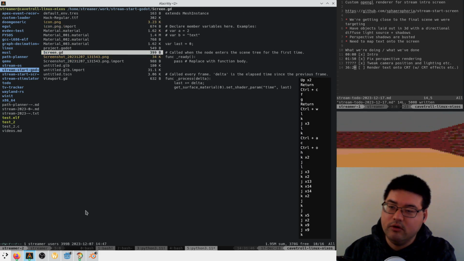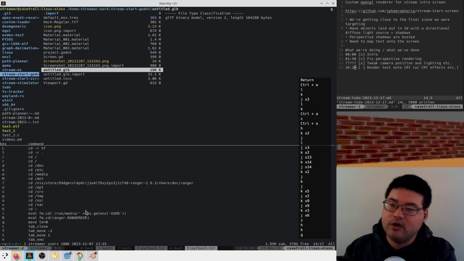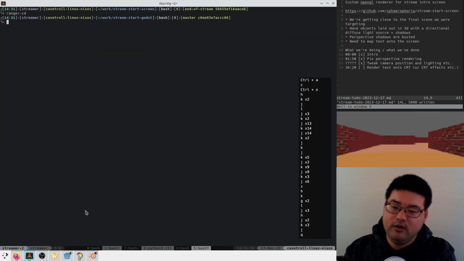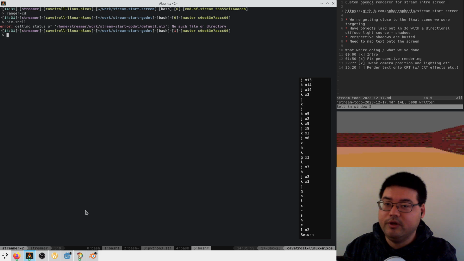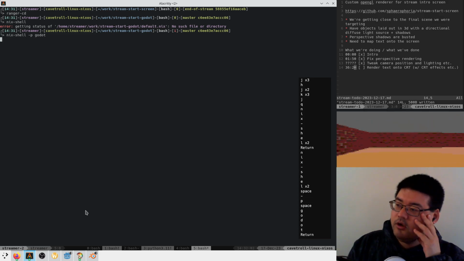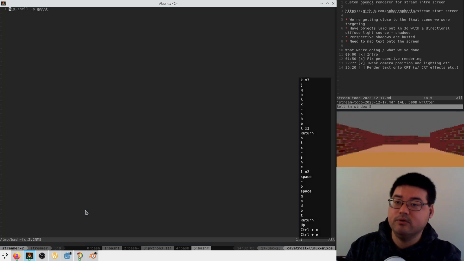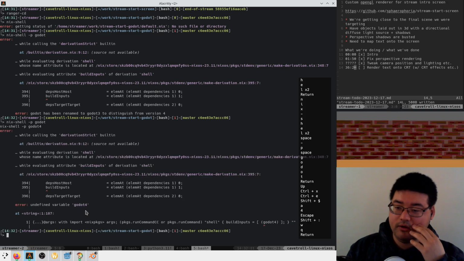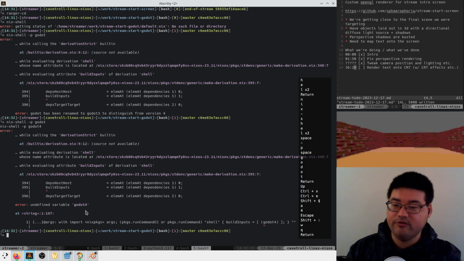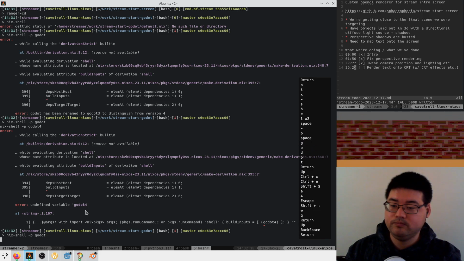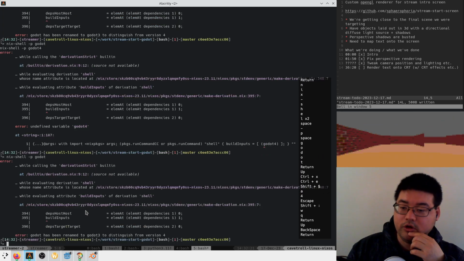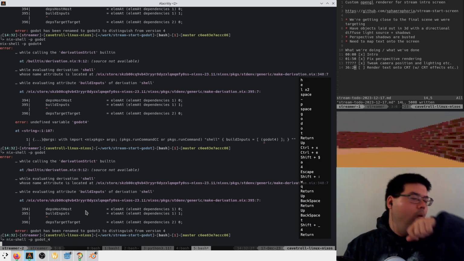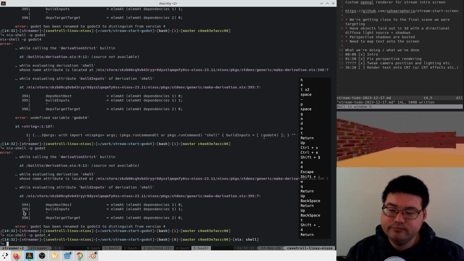Where do shaders live in Godot? Am I high? Is it hidden somewhere? Did we not save it? I would be upset if we didn't save it. Nix shell p Godot. Let's see if we can find it in here. Maybe I need to write Godot 4. What is happening? Undefined variable Godot 4. Godot has been renamed to Godot 3 to distinguish from version 4. So Godot underscore 4 maybe? There we go.